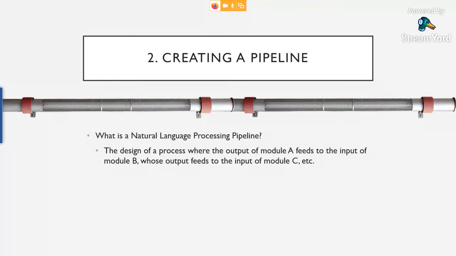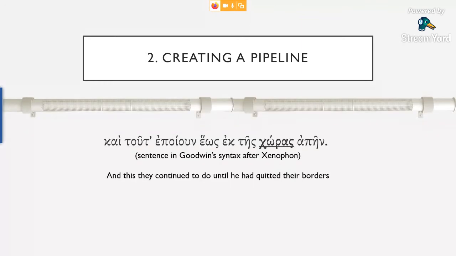Step number two consists in creating a pipeline. So what's a natural language processing pipeline? This is just the design of a process where the output of a certain module A feeds into the input of another module, B, for instance, whose output feeds into the input of module C, and so on and so on. So let's have one example sentence. It's a sentence I found in Goodwin's syntax: Kai tut ipoiun heos ekteis horas apein. It's a sentence. Okay, what can we do with that?